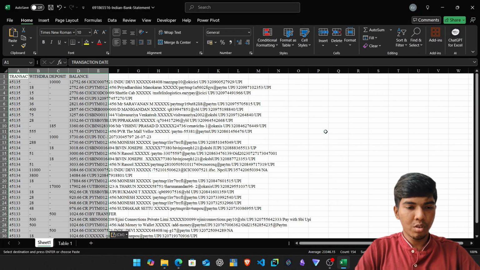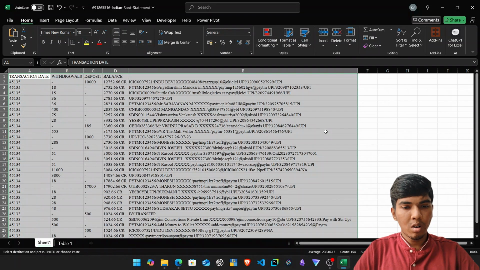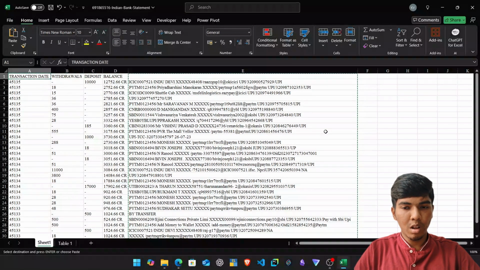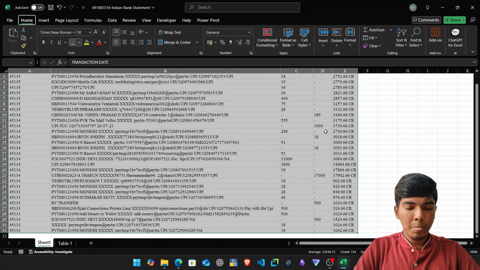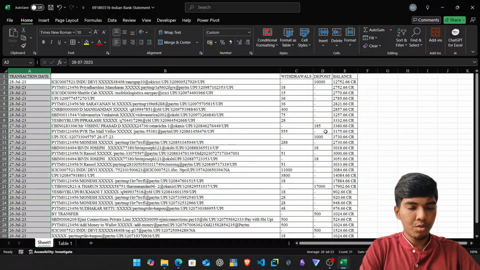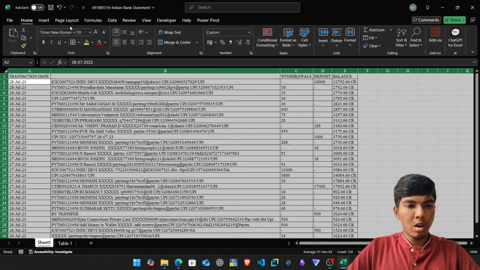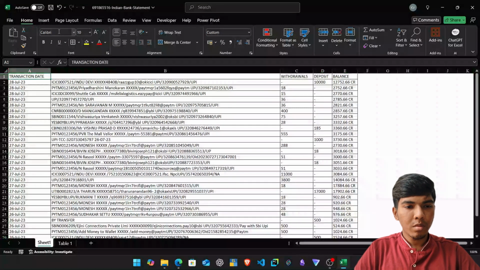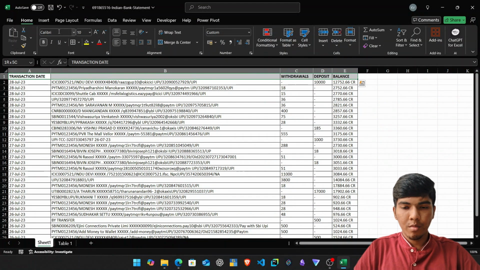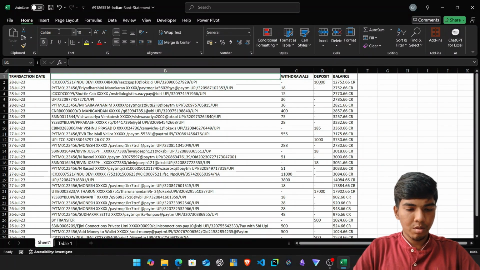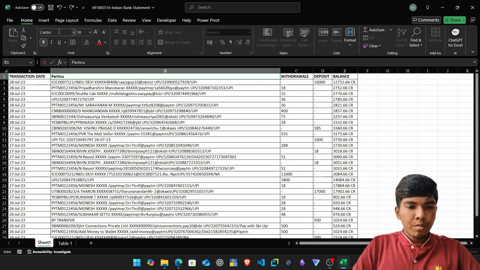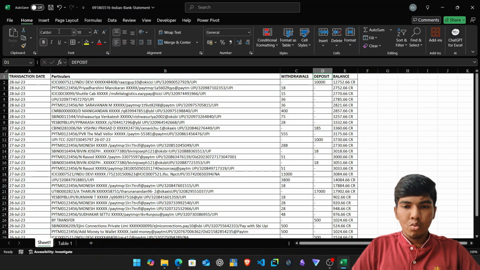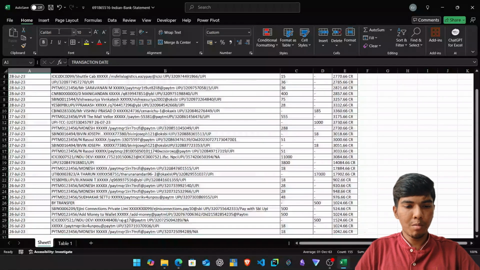open a new sheet, just paste it here, and I'll bring the narration and do a small data cleaning. Yeah, I can just change the format. I prefer Calibri. Yeah, this is so. Here I got the bank statement summarized.